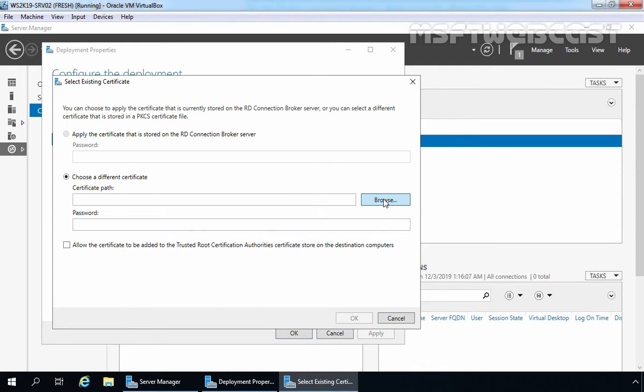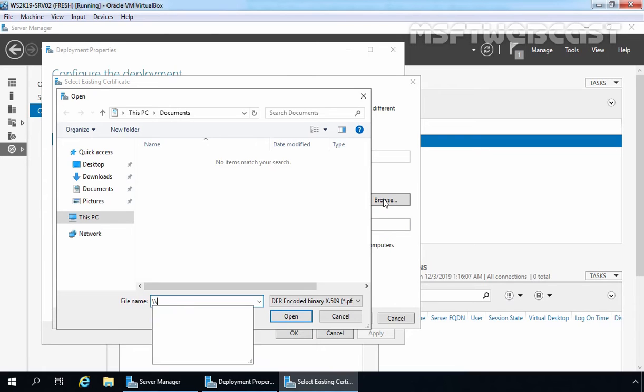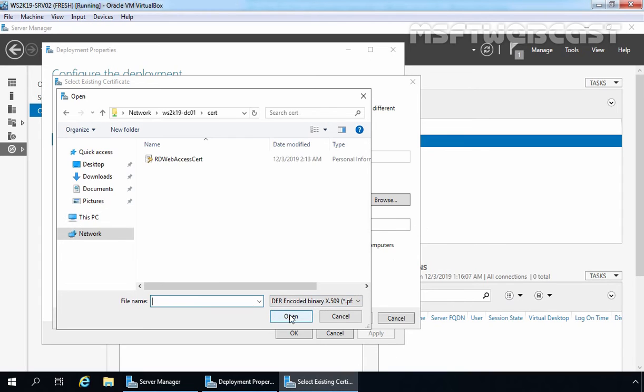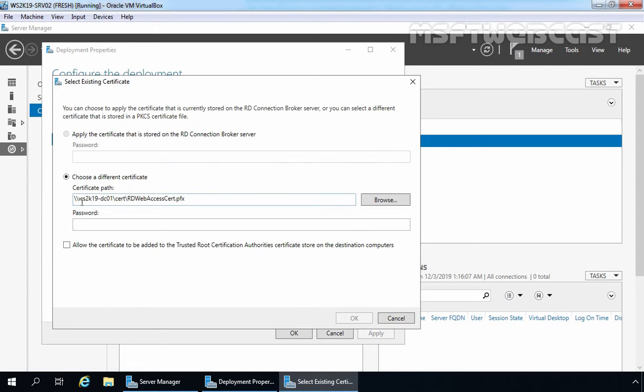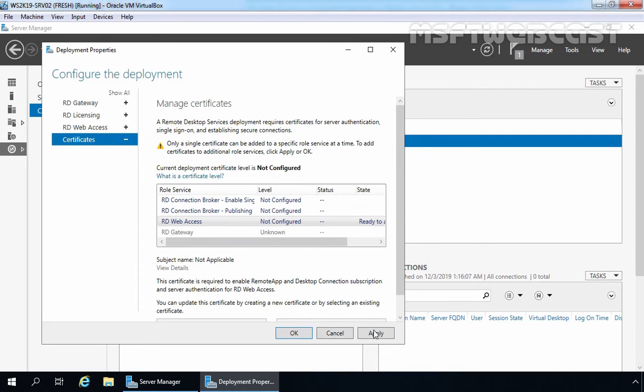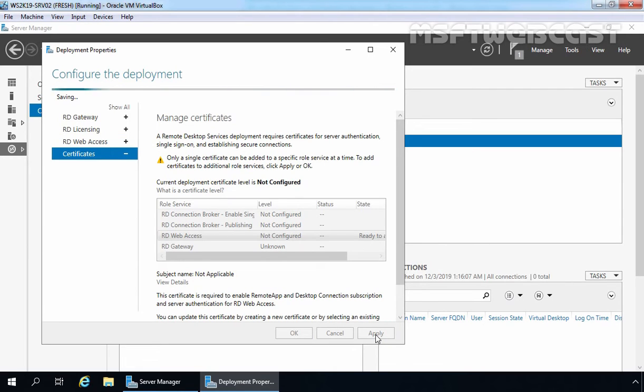Click on browse to browse the location. Let's specify the UNC path. Let's click on open and select the PFX file RD Web Access Cert. So our path will be the UNC path ws2k19fndc01/cert/RD Web Access Cert.pfx. We also need to specify the password which we set up during the export process. Once you provide the password, you also need to select this checkbox to allow the certificate to be added to the Trusted Root Certification Authority Certificate Store. Click on OK. Click on Apply and wait for a few seconds.